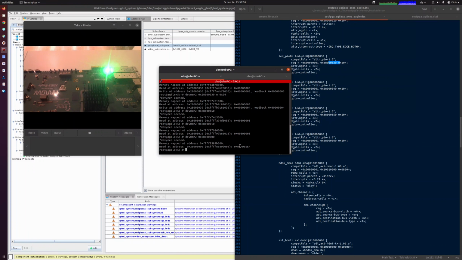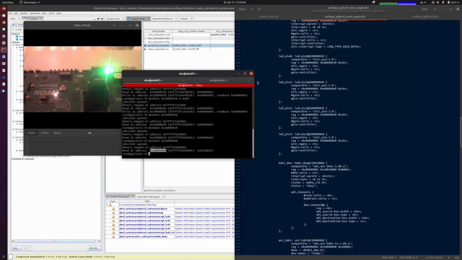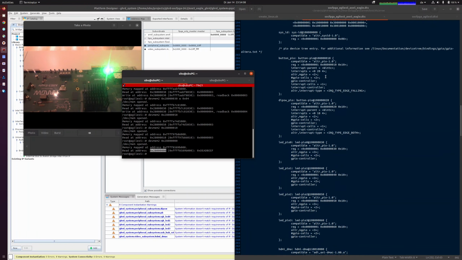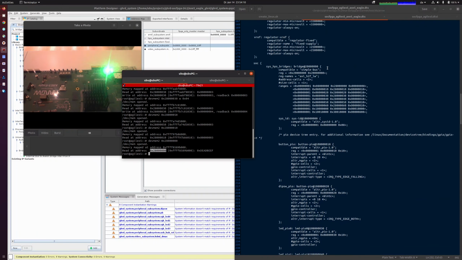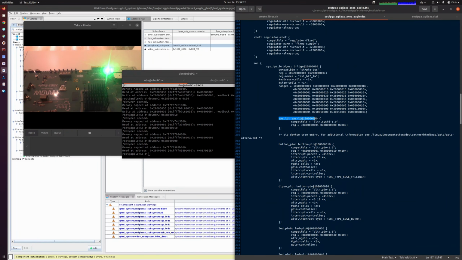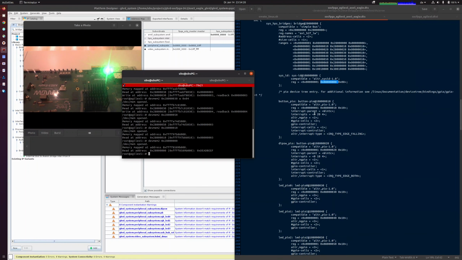And this is the system ID at this address for the HPS, but in reality it is this guy here. Great, now we have understood this as well.